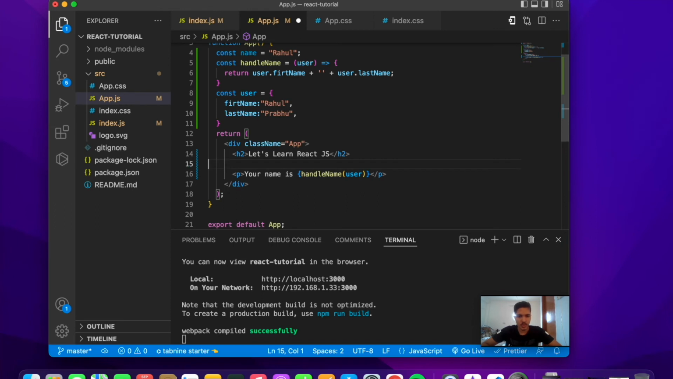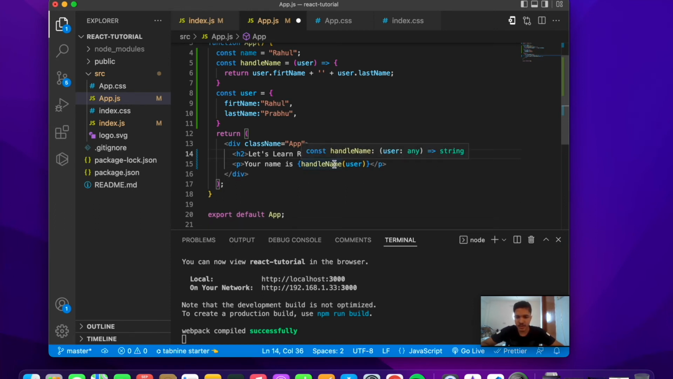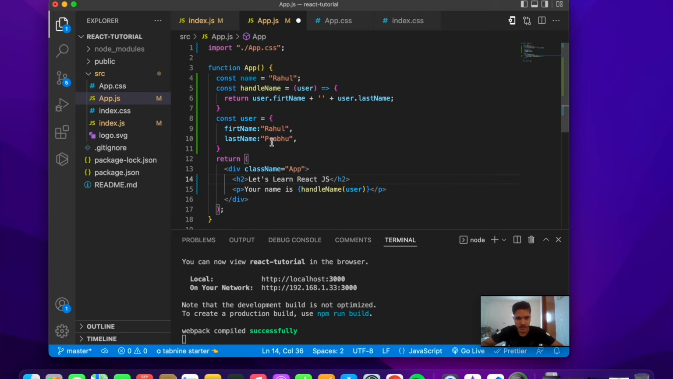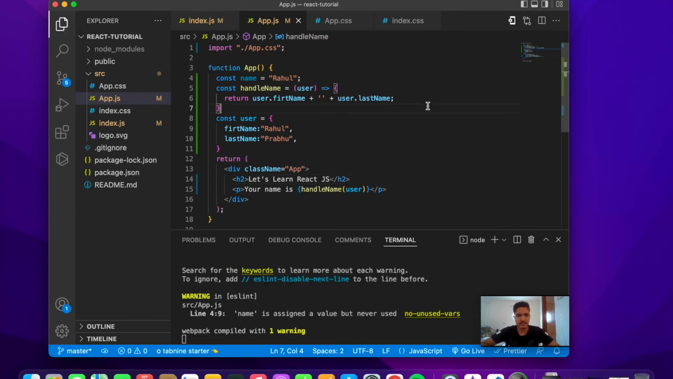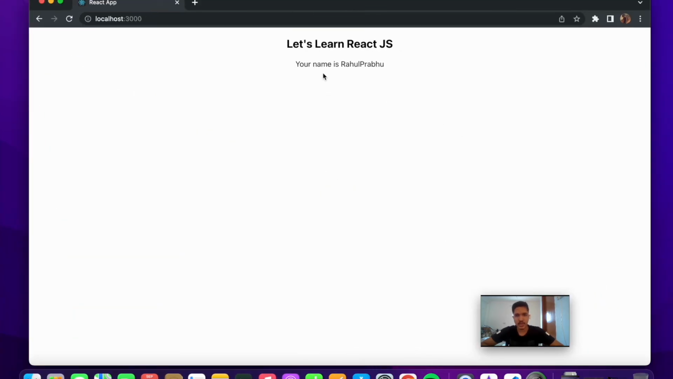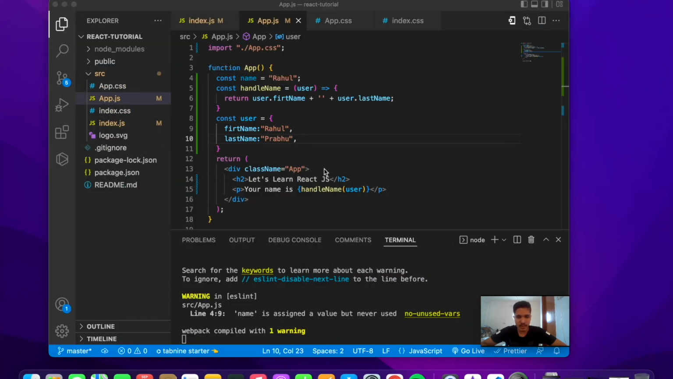What this is going to do is we are calling the function over here that is handle name of user. This is going to take the user object inside the function, and return the first name plus the space as well as the last name. Let's save the file and check. Yeah, it should give us the name, your name is Rahul Prabhu, whatever name we have given inside our object. This is the way you can use JavaScript in JSX inside our application by initializing all the values whichever we want.